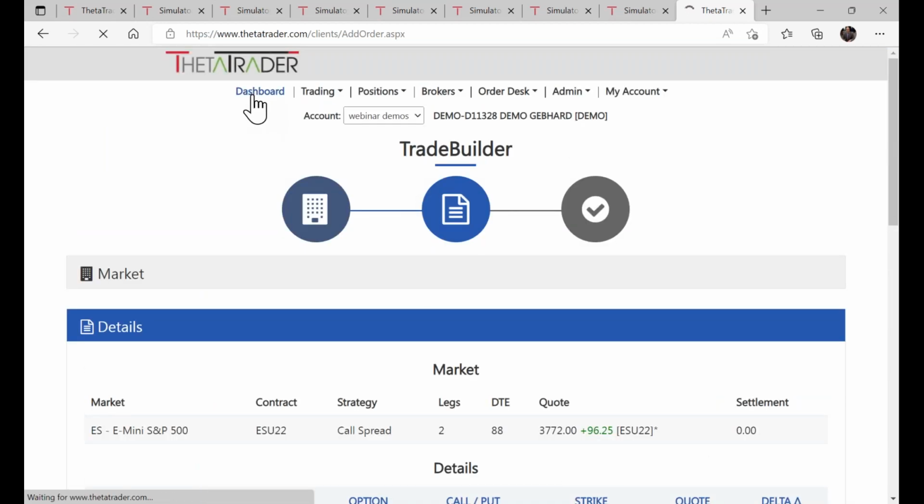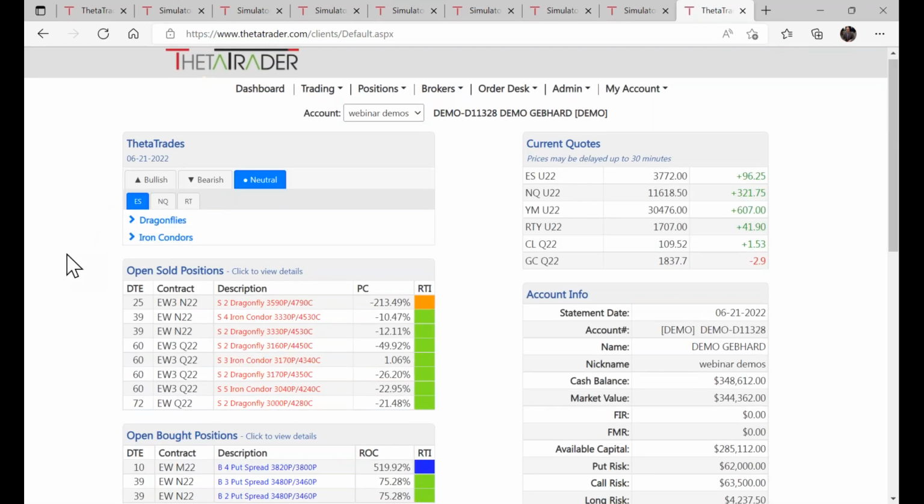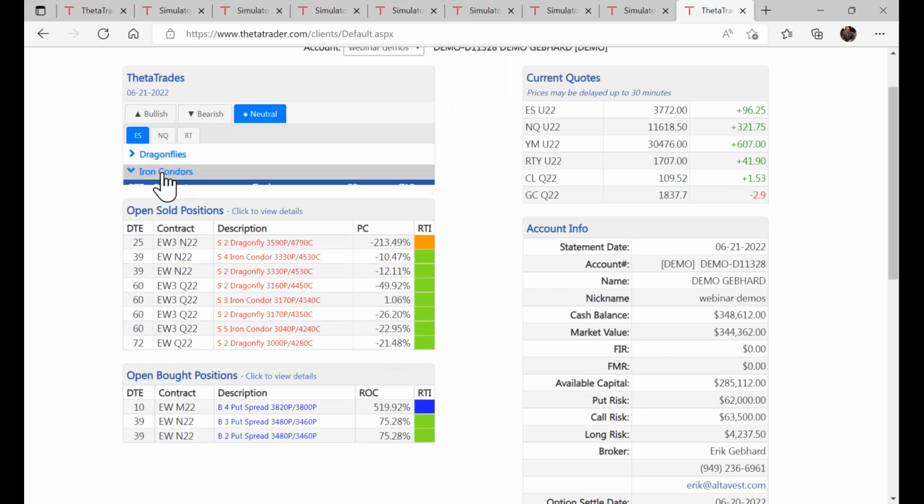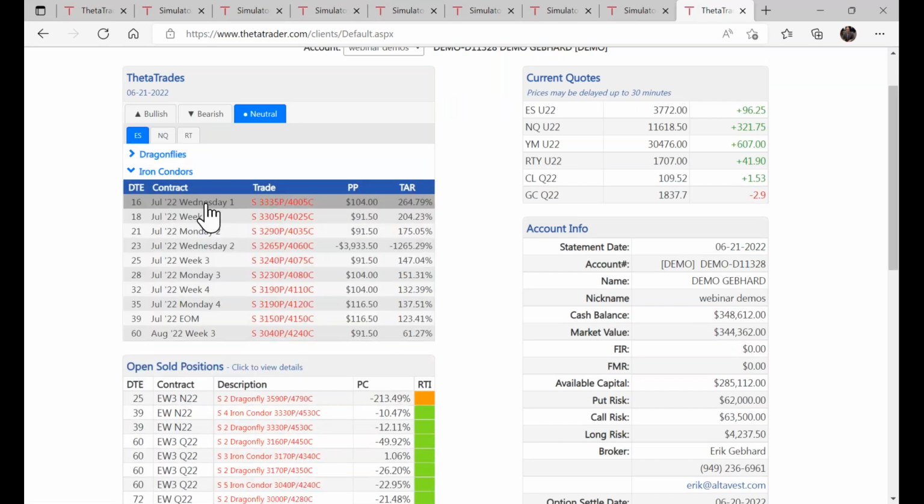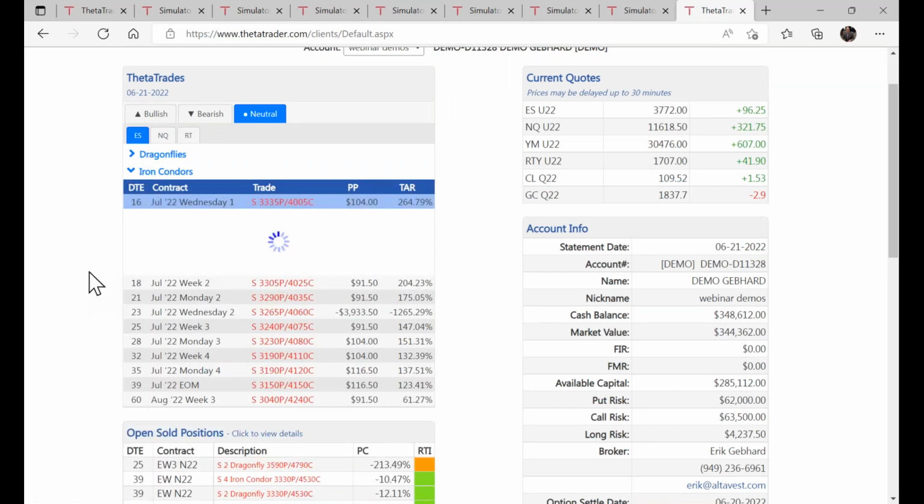However, it sort of defeats the whole purpose of ThetaTrader, which is meant to make it so easy for you that you don't have to do that. I'll also point out one thing here as well. So ThetaTrader, of course, will generate those theta trades for you, build out the trade for you. So for example, here's a trade with 16 days till expiration. Just pulling this up for illustration here.